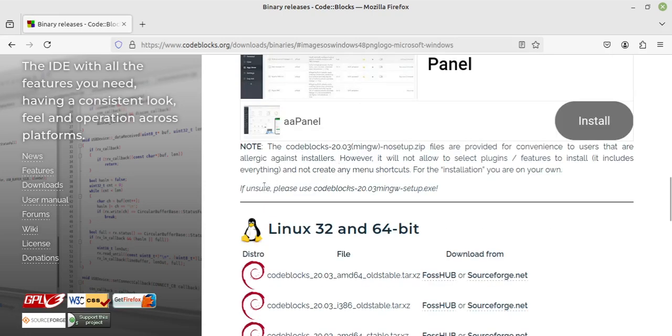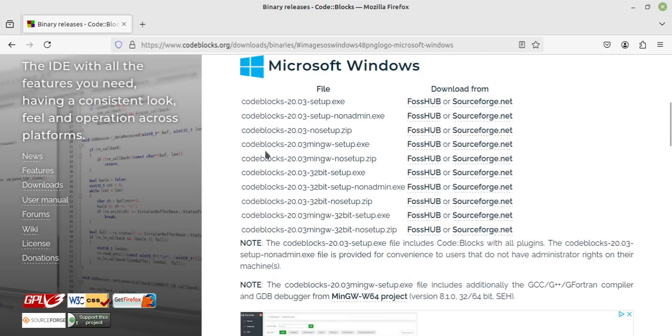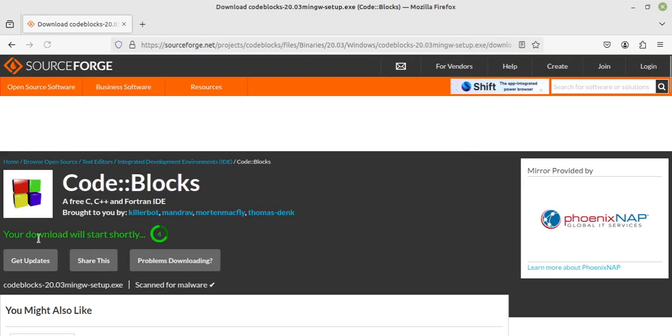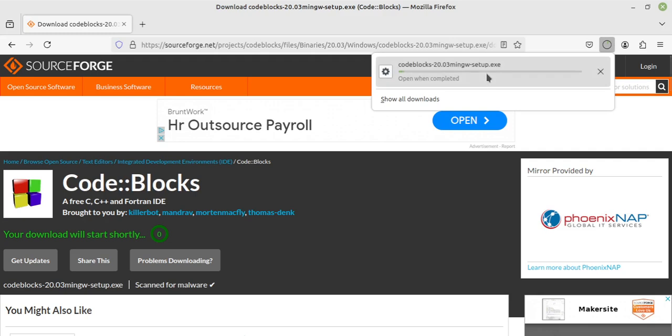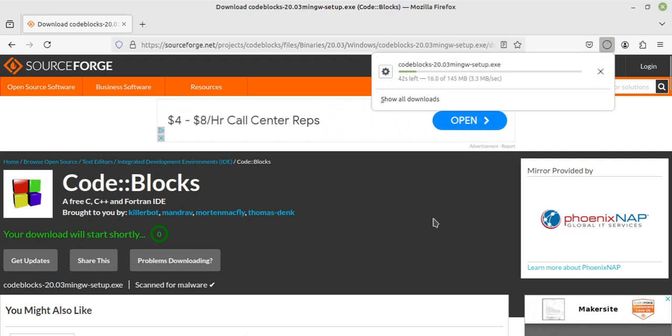Now, so we can go to Windows. And if you look down here, you'll see that if you're unsure of which version to use, please use codeblocks-20.03-mingw-setup.exe. So that is up here, codeblocks-20.03-mingw-setup.exe, and there's two options. You can either get it from FossHub or sourceforge.net. I recommend sourceforge.net. So click on that, and then you'll see here that it says your download will start shortly. And then it starts downloading. It'll be done in about 43 seconds, but we'll skip ahead to when it's done.